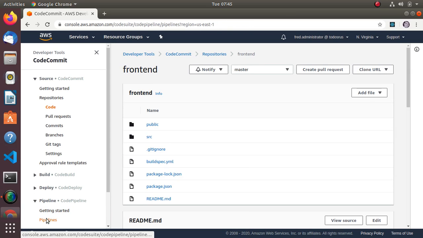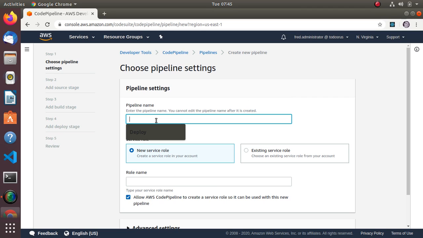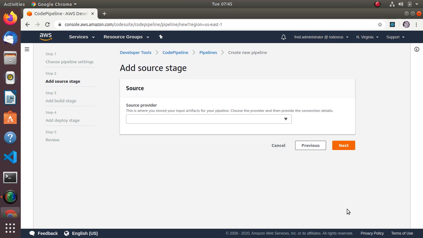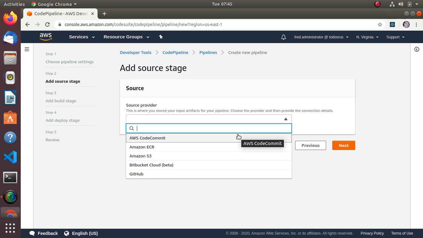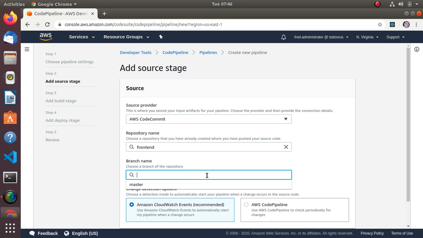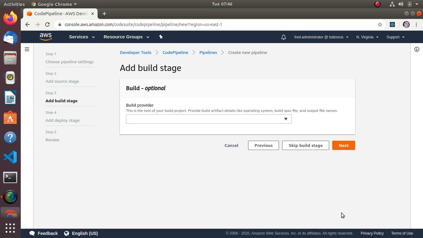Okay, so now that we have the repo in place, we can actually go and build the pipeline. Let me pause for 1 second. Okay, I'm back. We got the repo. Let's go build a pipeline with it. We're going to call this pipeline front end. We're going to let it generate a new service role. Hit next. Source provider is code commit. The repo is front end. Branch, master branch, so it's to detect changes there.